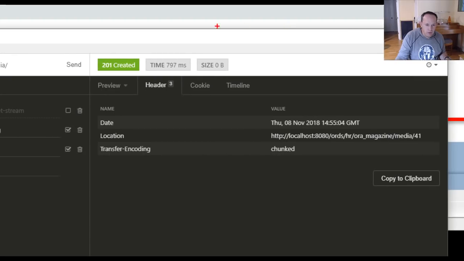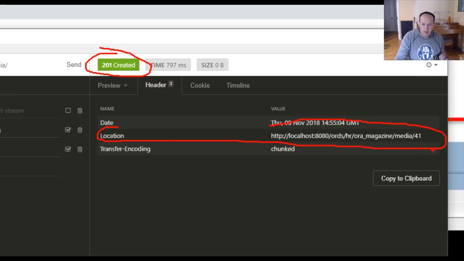So I got my 201 back like I was expecting. If you don't set status, the normal response is going to be 200. I want 201, so I set it to 201. And here's that location string I passed back. So I can see that it created record 41.